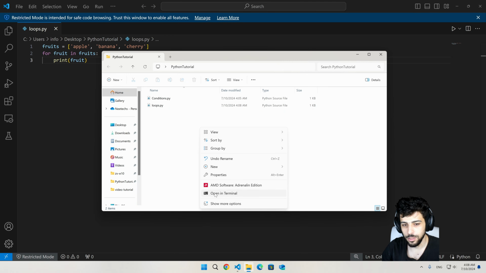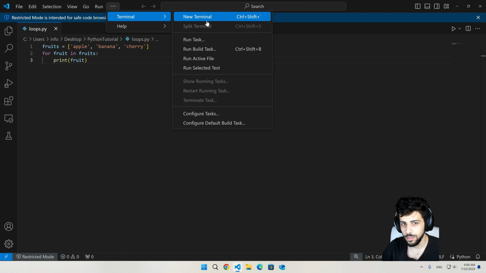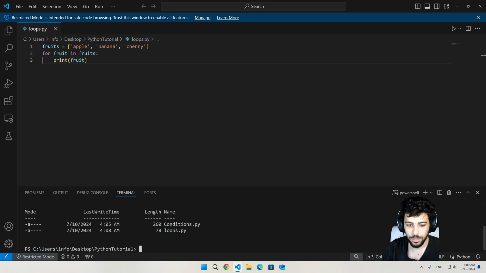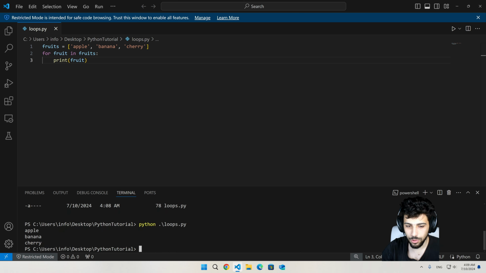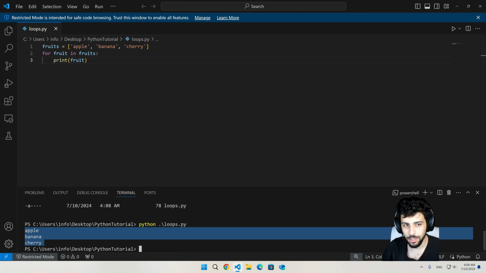You can open it in the terminal here, or you can use Visual Studio Code by opening a new terminal here, but you have to make sure you go to the desktop directory, Python tutorial, and then you can list out all the files by using ls, then python, because it's a Python file, loops.py. As you can see here in the terminal, it's apple, banana, and cherry.